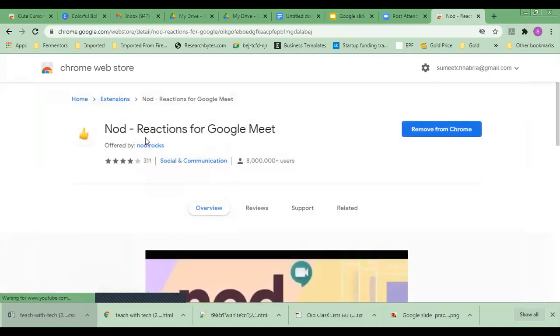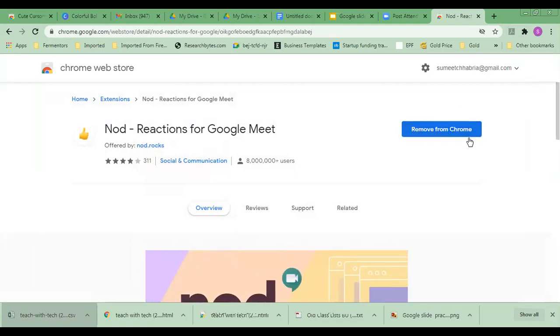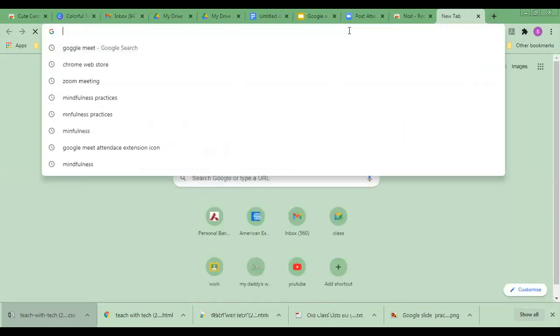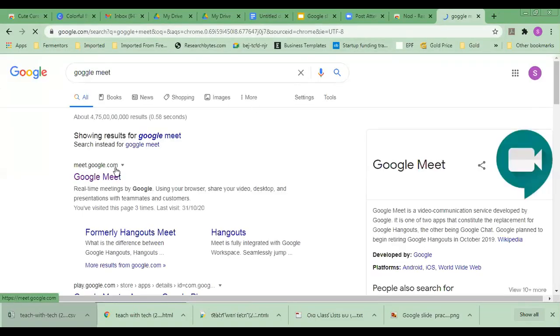If you type Nod, you will get this. I got it. Great. And then it has already been downloaded. That's why it's saying remove from Chrome. And now, sorry, I shut my Google Meet. I'll have to start my Google Meet again to show you how that extension works.